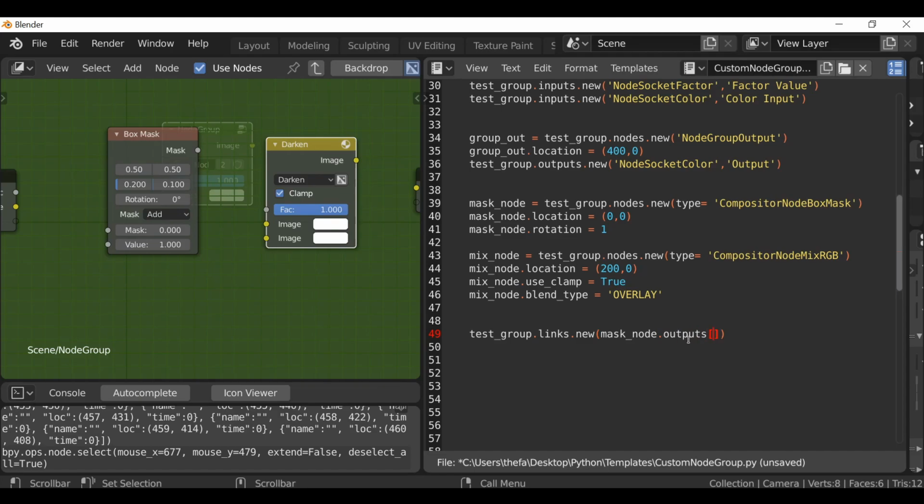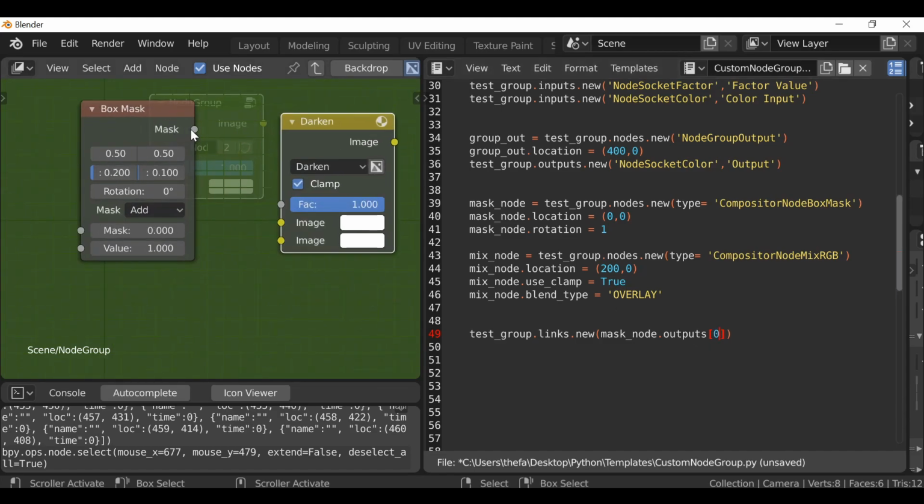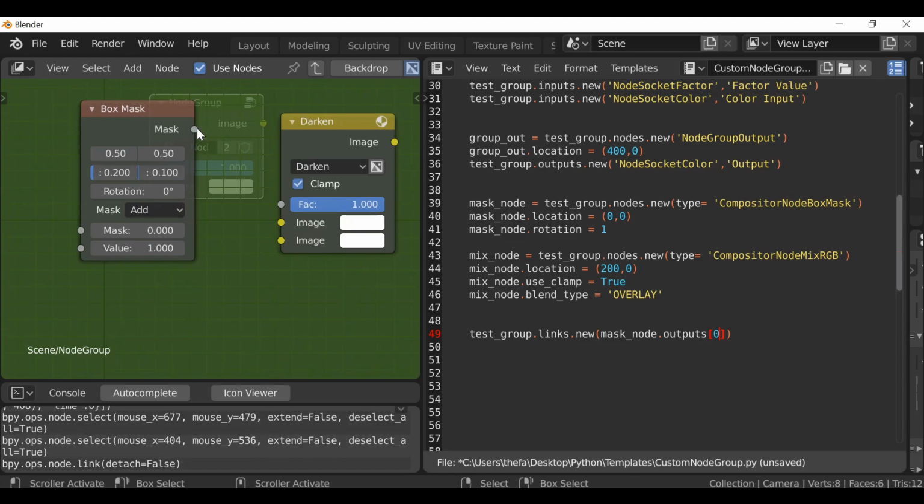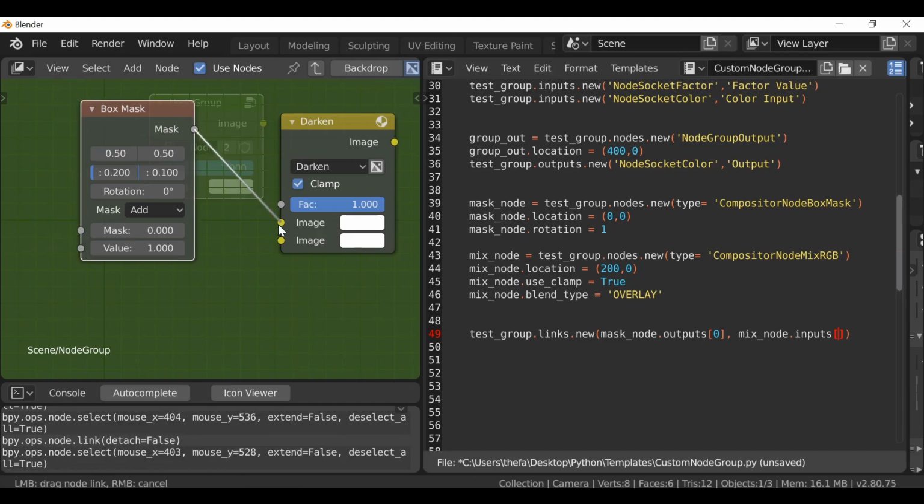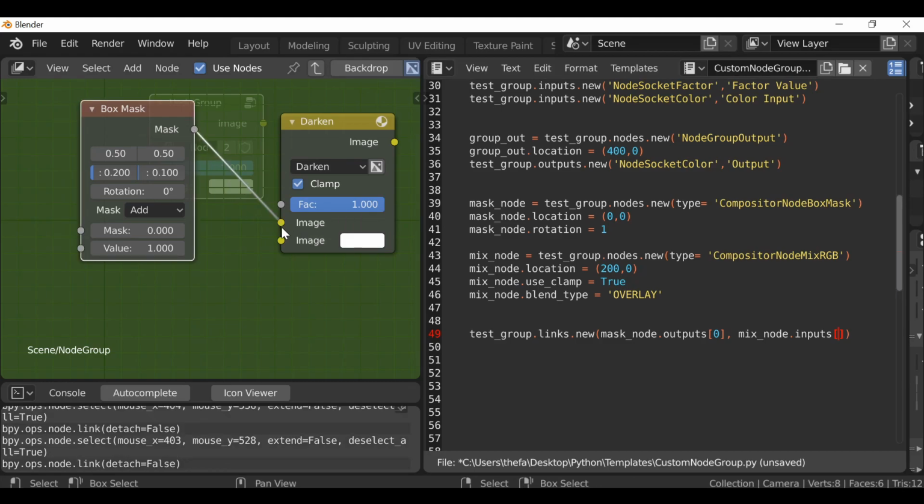Then in here, we're just going to type the index number. So this is 0. You can see the output here only has 1, and it starts with 0. Then after the bracket, I'm going to type comma, then we need to type mix_node.inputs. So here it's outputs, on this one it's inputs. And again, open and close brackets, and then type the index number. So I want this to be connected to the first image slot here, so that'll be index number 1.